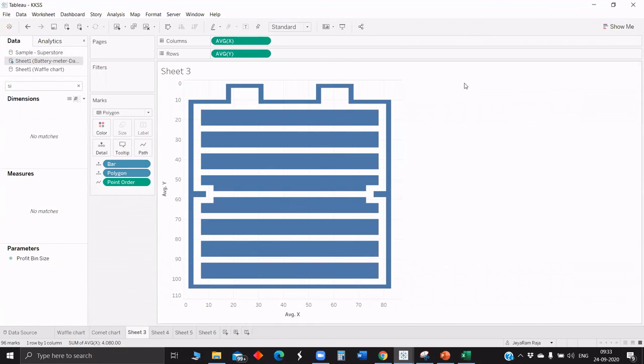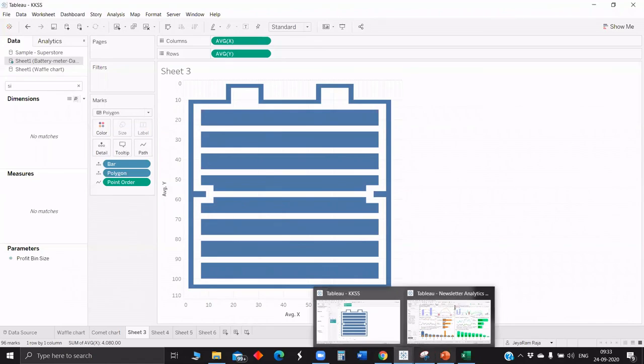Hey, nice work, Jairam. Yeah, the battery one looks very exciting, and the comet is also very good.